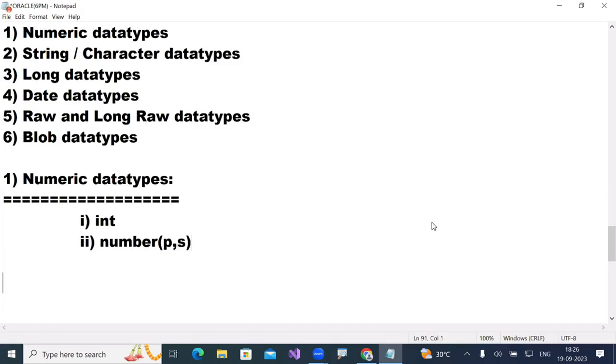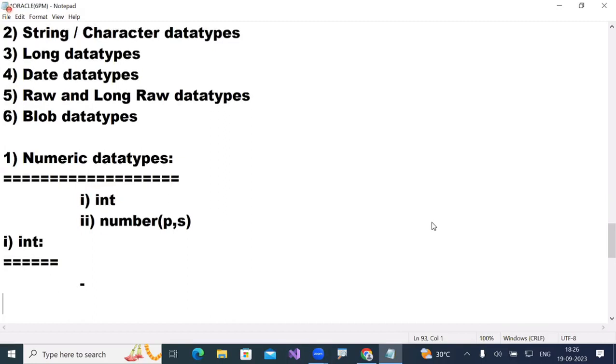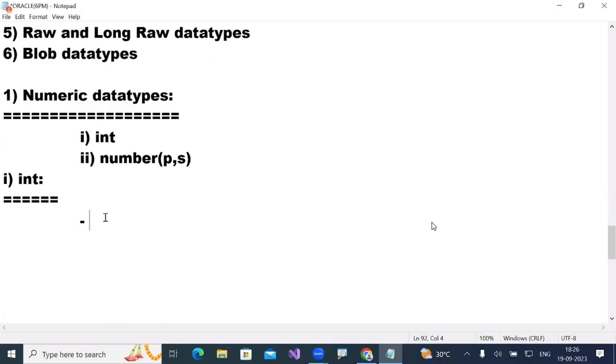So these are two data types which come under the numeric categories here: int and number. Coming to integer, I think all of you know. This data type is always storing integer format values. So simply I can say, it is storing which type of values? Integer values only.